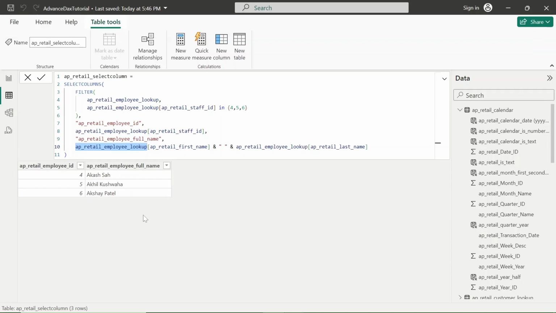So in this video, we have seen how we can create a table with the help of a select column function. So let's go to the PPT.